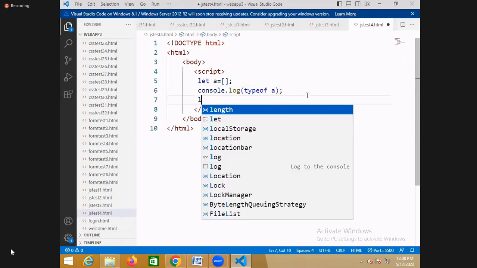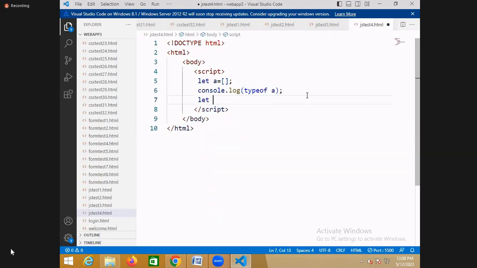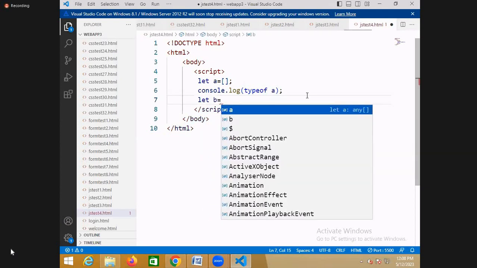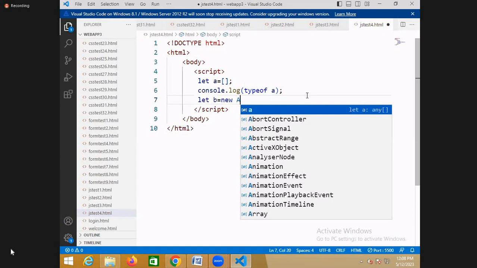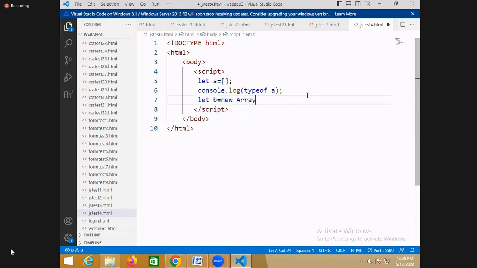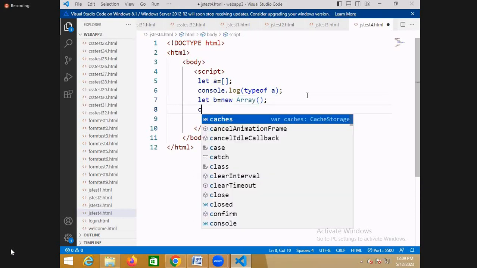Not only that, you can also create an array: let B equal to new Array. I should use the new operator, and the new operator is for creating an object, the way you create objects in Java. In the same way, you are creating an object by using the new operator, and Array is the name of the class. Are you creating an object of the Array class? Yes.